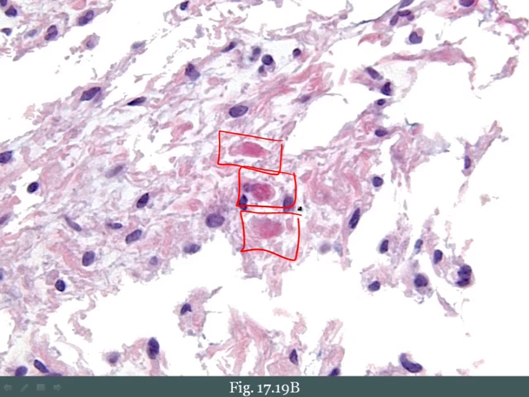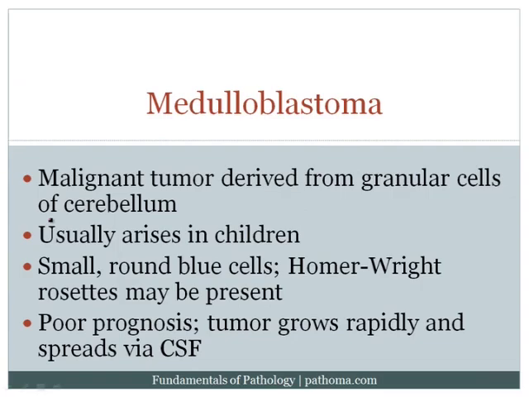be GFAP positive. Medulloblastoma is a malignant tumor derived from the granular cells of the cerebellum. It's particularly high yield to note that this tumor is derived from neuroectodermal tissue. Board examiners like to ask you that. Usually arises in children. The histology reveals small round blue cells with Homer Wright rosettes.